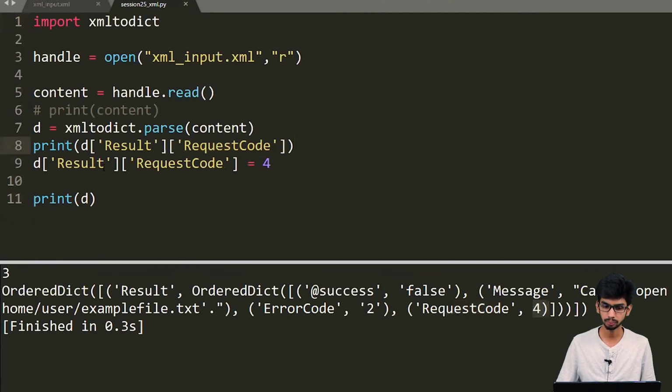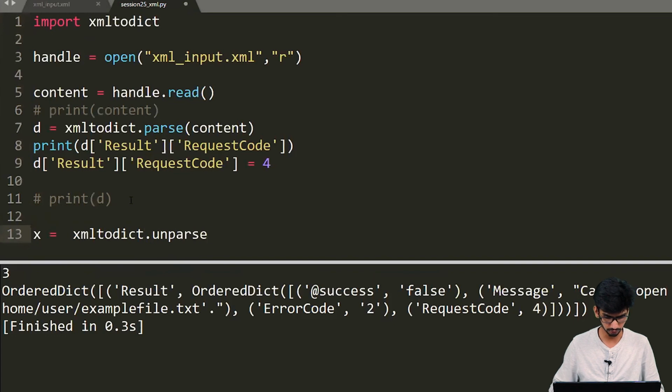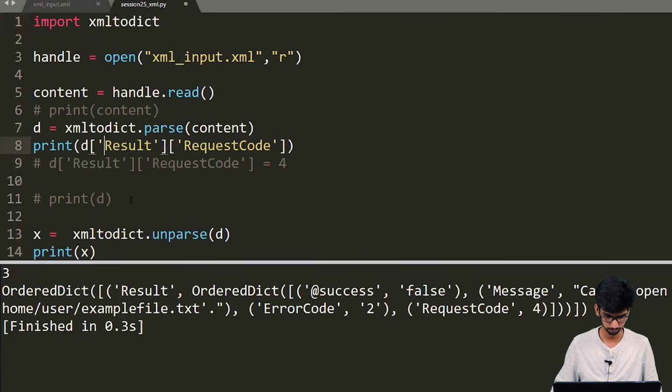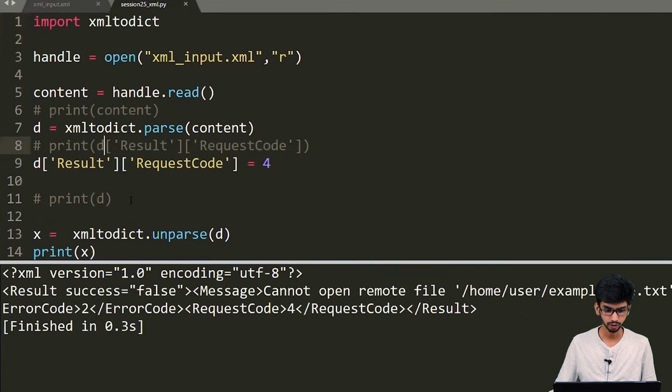Likewise, you will perform the updates after converting using this parse method. Now let's say you are done with the modification and you want to generate XML for this. For that we have a method called unparse. It will give me XML from this dictionary. So I'm writing xmltodict.unparse of this dictionary. Now if I print this x, it will give me a valid XML for this.